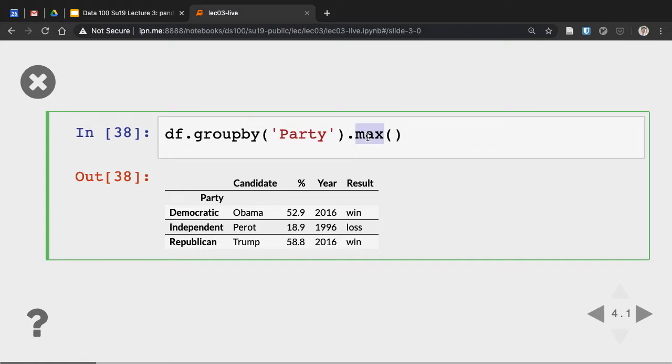I can take the min. And I get this. So for example, we noticed that the max of the Democratic Party candidate was Obama. So it looks like there were no Democratic candidates with last names that came after Obama in the alphabet, interestingly enough. OK. Yes, question? Can this be confusing, if we take the min, the corresponding percentage to the year would be different?